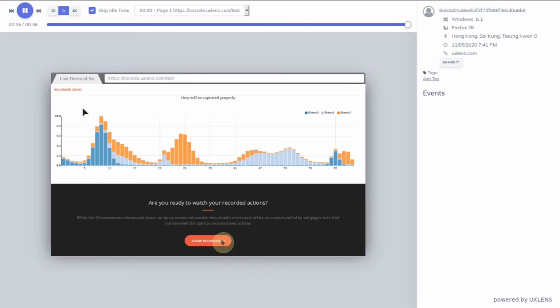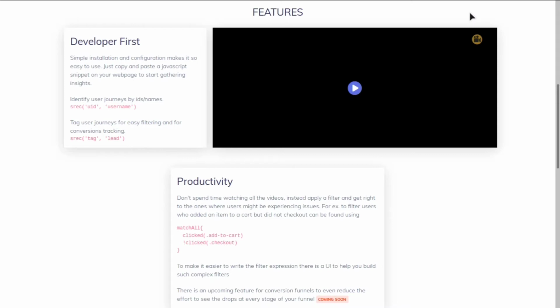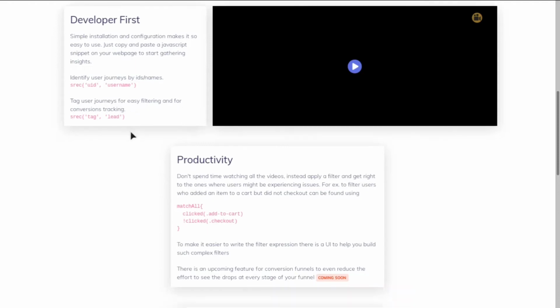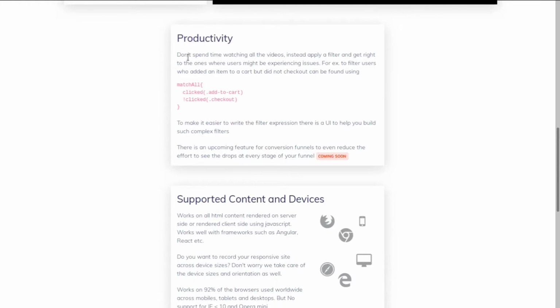So when we saw, this is my unique user ID. However, if you want, you can add this little piece of code, and instead of it being that long random ID, you could put the user's username, and you can also tag user journeys for easy filtering and for conversion tracking. And you don't have to spend all your time watching the videos.